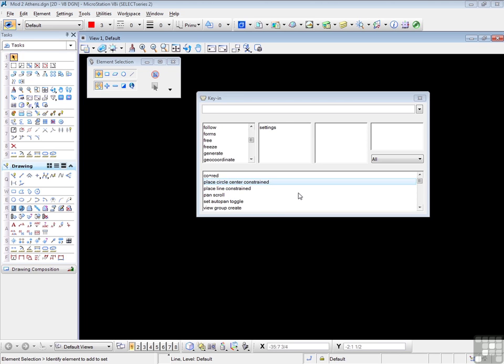If you already know the syntax for a particular key-in, it's quicker to actually type the key-in sequence directly into the upper key-in entry box. To speed the entry, you can enter abbreviations of the key-in words. MicroStation will then assist this process by automatically inserting a key-in word that matches the first characters you type.